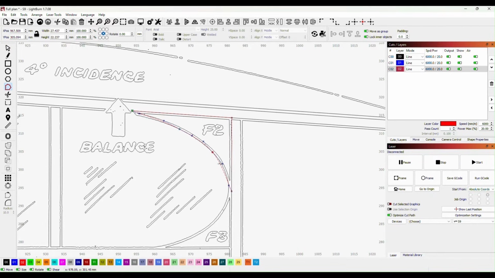Now you can see that we're not tracing the line very well just there, so all we need to do is just alter the angle of these two tabs that come out of the side of a smooth curve node.